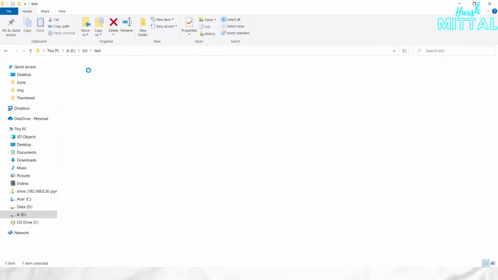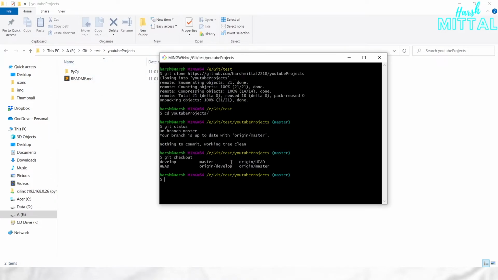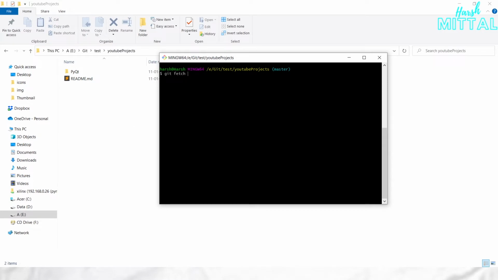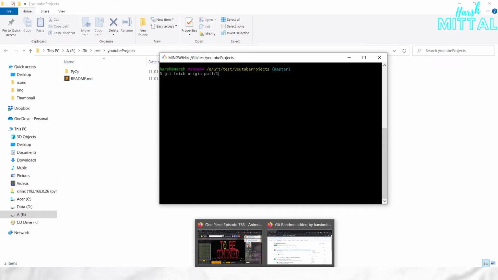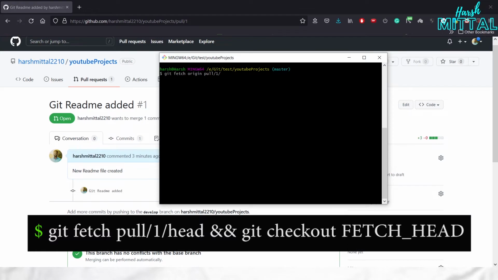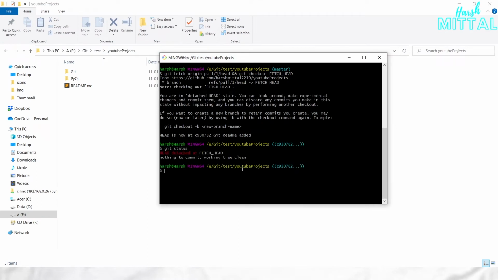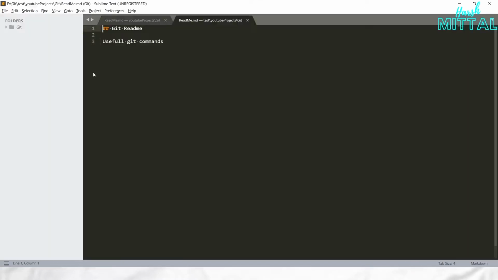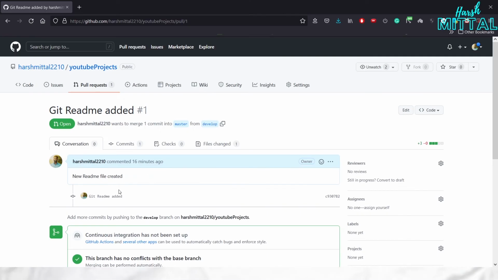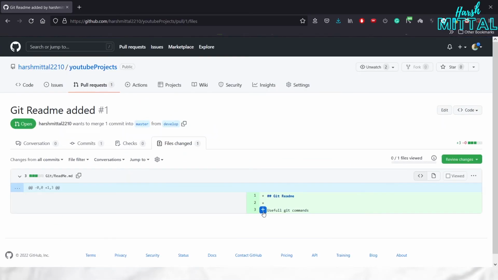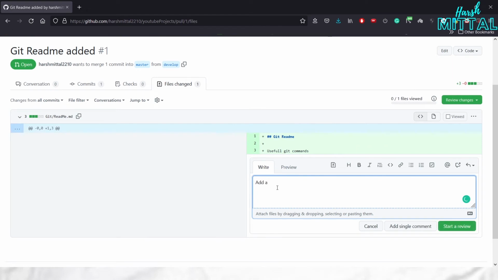Just for the demonstration, I am cloning the complete project again and fetching the PR by ID and doing a git checkout in headless mode so that I do not have to create new branches. As you can see, I am able to review it properly and also I can test the code if I want. Now let's add some comments.